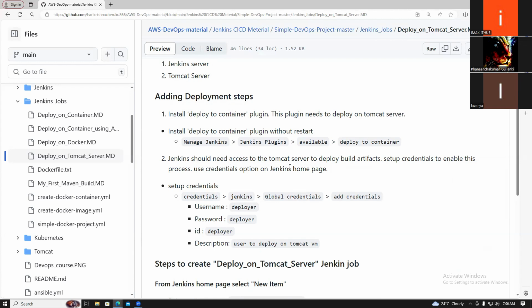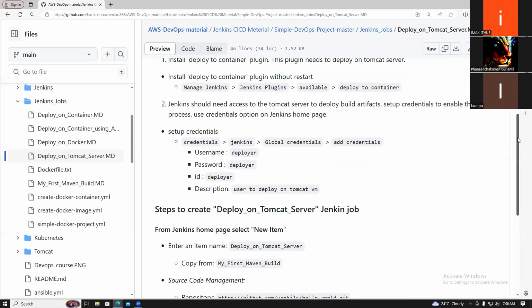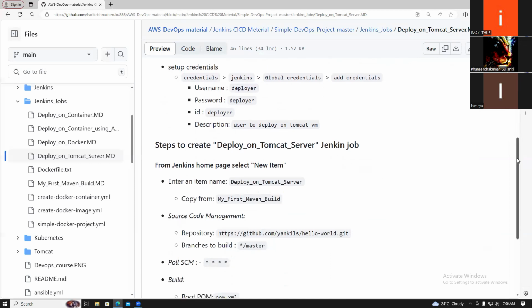Jenkins needs access to the Tomcat server to deploy build artifacts. Set up credentials to enable this process. Use the Credentials option on the Jenkins homepage. Set up credentials: Jenkins, Global credentials, Add credentials, with username and password and an ID. The description is the user to deploy to the Tomcat VM.